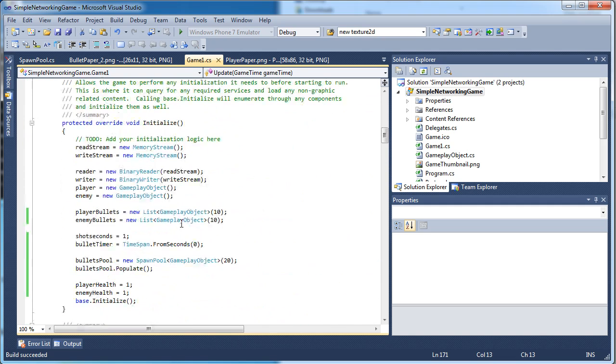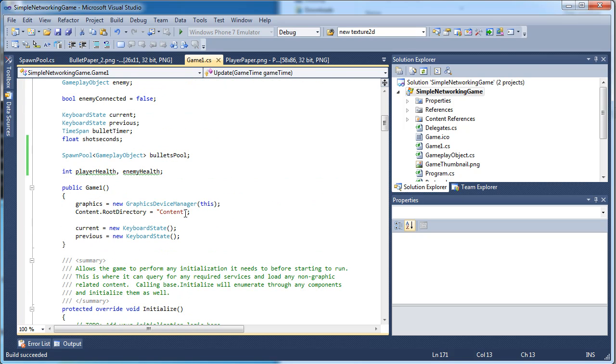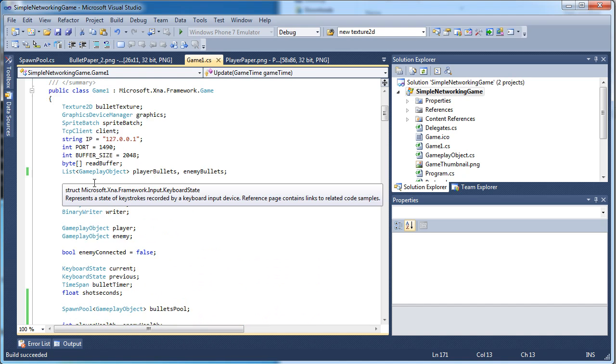A few things I changed since the last tutorial. I did change the name of the spawn pool. I call it Bullets Pool now at the top. So if you're following along, go ahead and rename that.